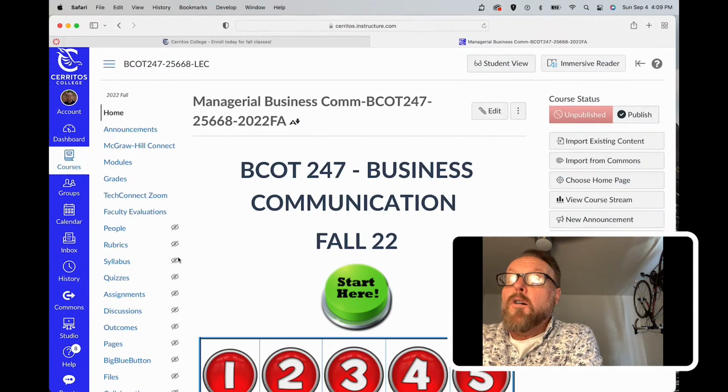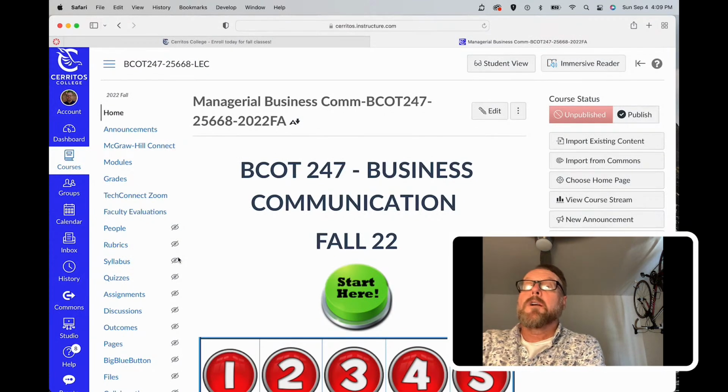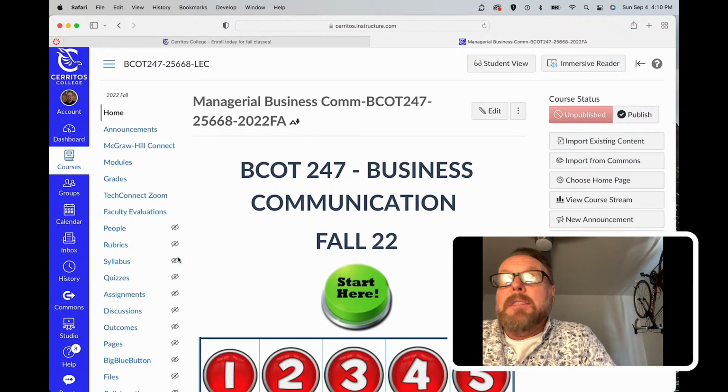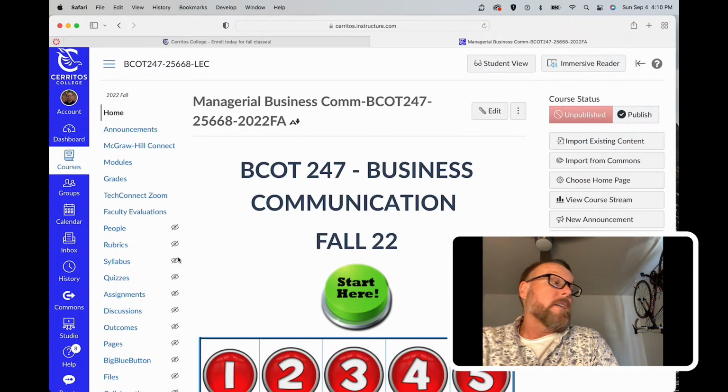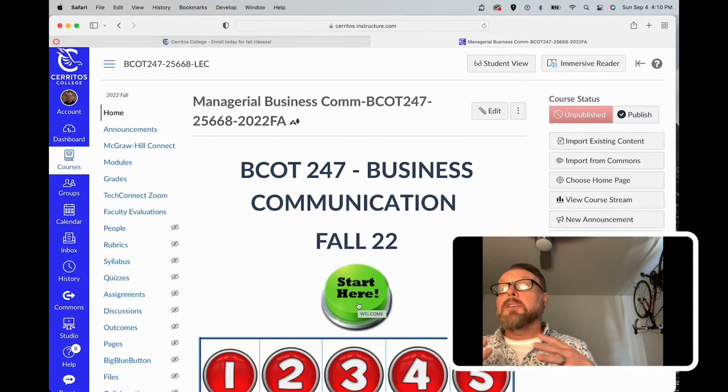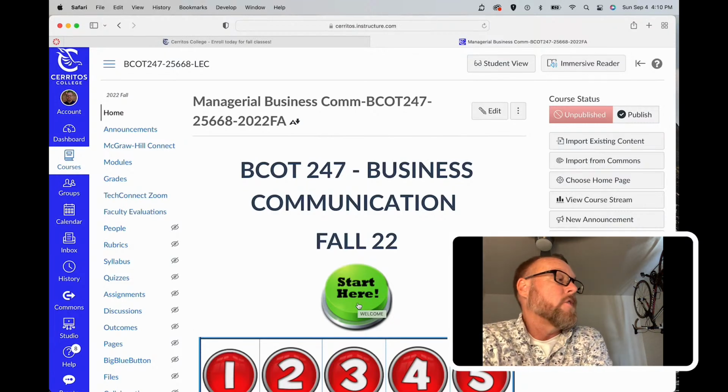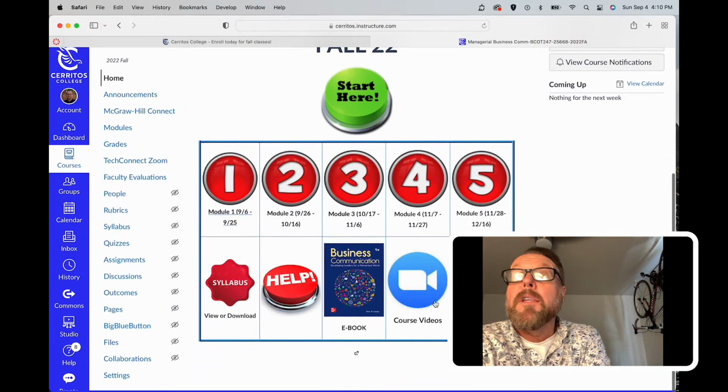And then this is our home page in Canvas, and this is where you can navigate everything that has to do with our class. So the main thing you want to do right away, of course, is click the Start Here button, and that's going to bring you to the steps that you need to follow in order to get started. But before I do that, I'm going to just show you this table that I've created here.